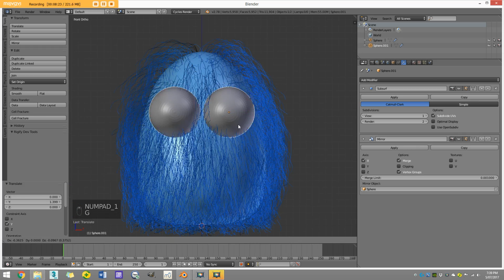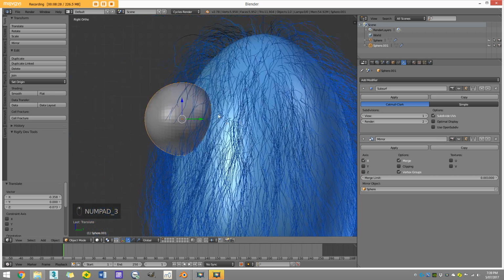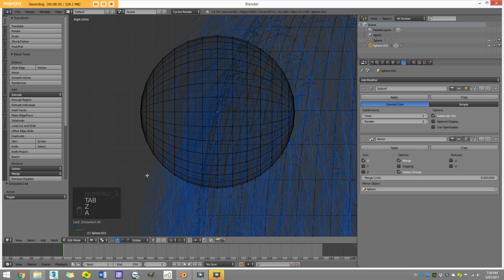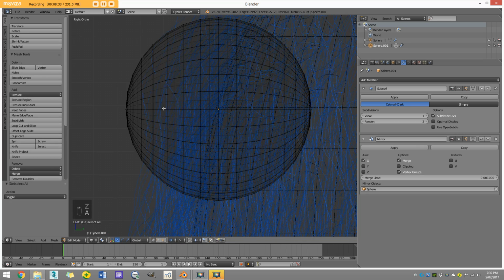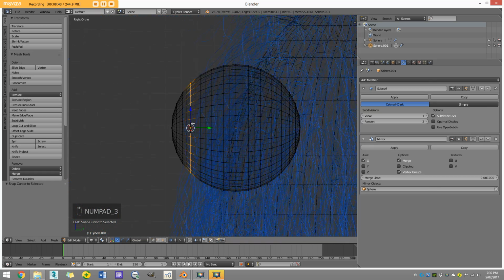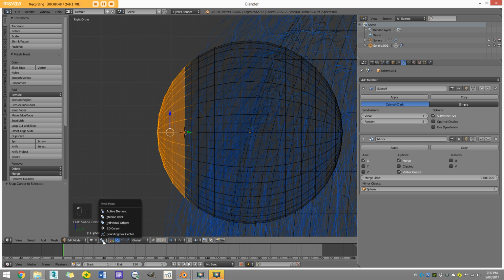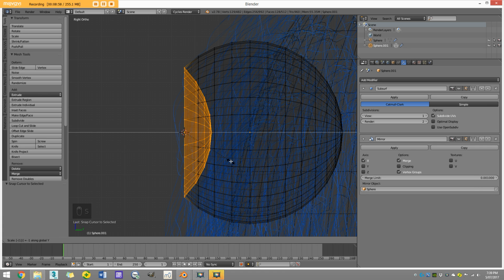So if I move this in, the other one moves, so we only have to model one eye. So I'm going to go to my right orthographic view, go into wireframe. I'm going to Shift Alt right click to select these vertices here, this loop. Shift S, cursor to selected. So that's going to put the cursor right in the center there. Then if I select all of these vertices here, I set this to 3D cursor mode, and I disable proportional editing, and I go S, Y, -1.